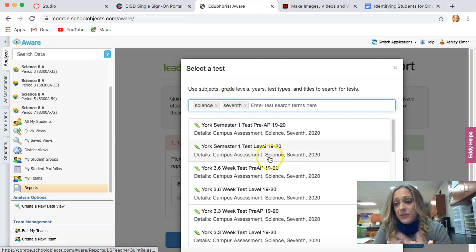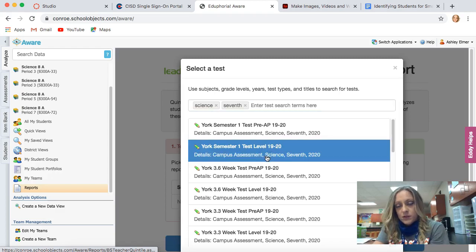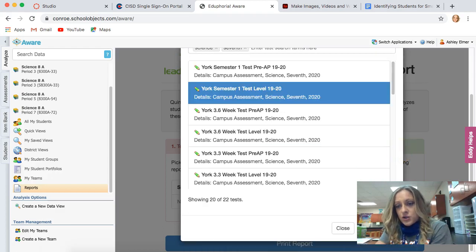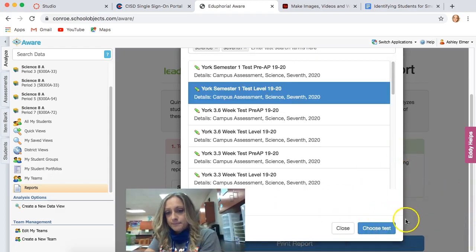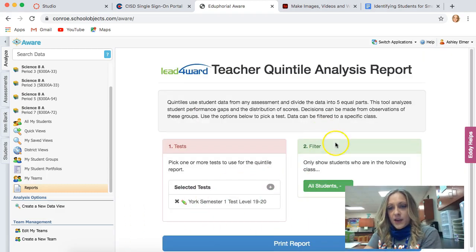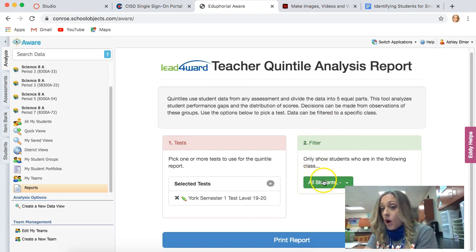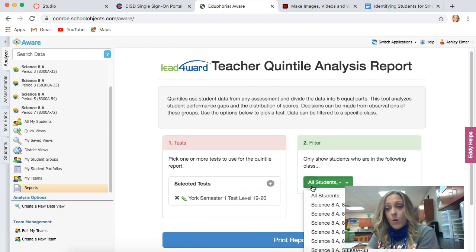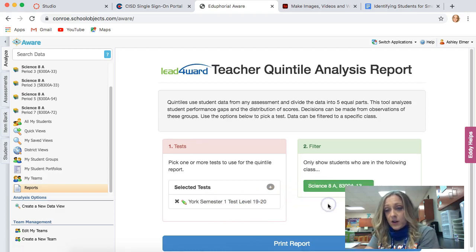Okay, I am a level and co-teach teacher. I don't teach pre-AP, so I would click on a level test because I know I'm going to get the most for my kiddos. I'm going to scroll down to Choose Test, if I can move my screen. And then over here, we can filter. I can do all of my students for this upcoming school year for this specific test if I want, or I can click on one class. I'm going to do one class. And then you're going to print report.